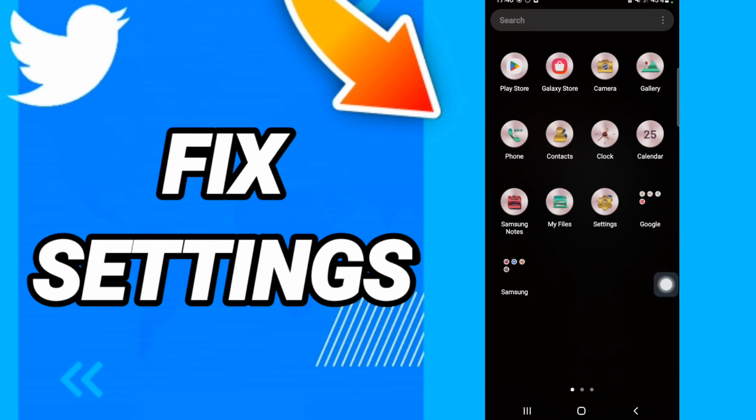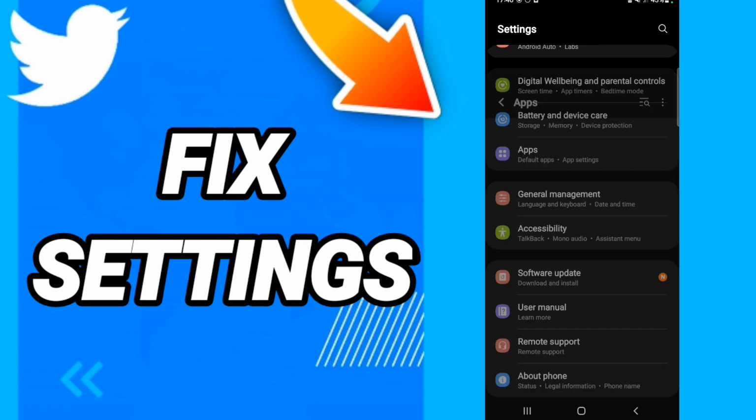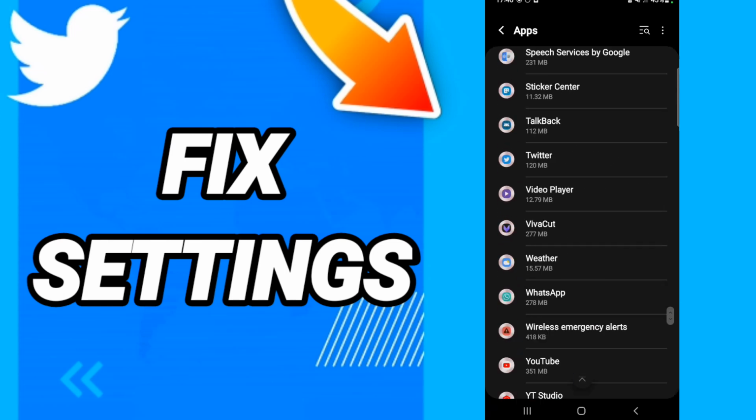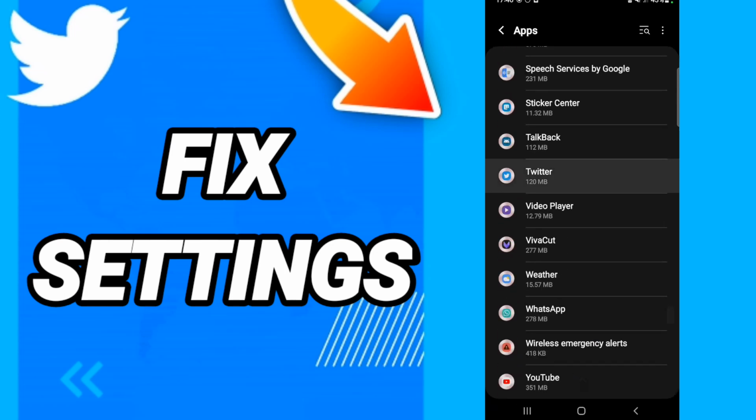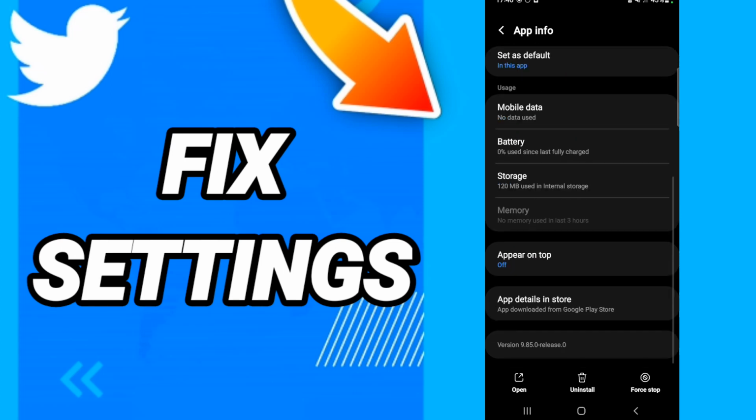We will click. After that, in this page, you will go to apps, default apps, app settings. When you see this list, you will go down to find the application of Twitter and you will enter. When you see this page, you will click stop. After that, you will enter storage.